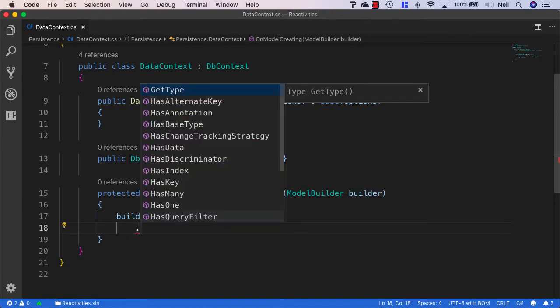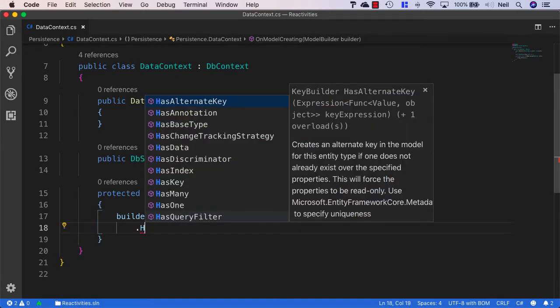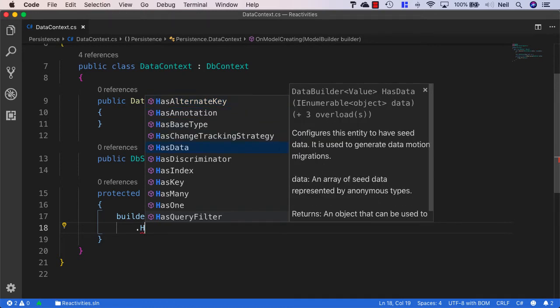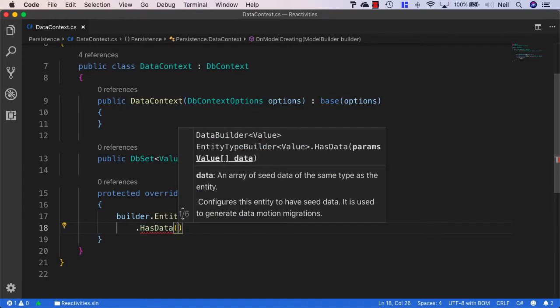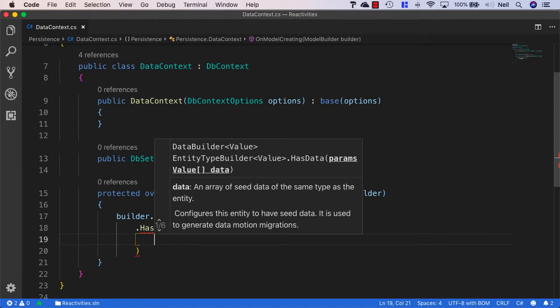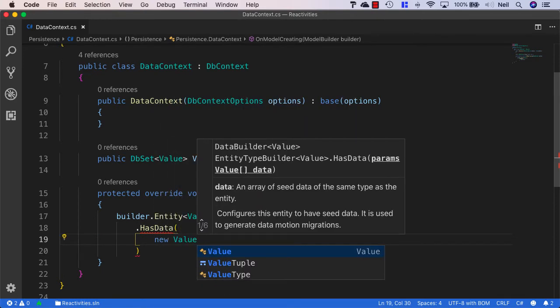And inside here, what we can do is use one of these methods available in our model builder. And what we want to do here is say that this one has data. This one configures this entity to have seed data, and it's used to generate data migrations. So we'll make use of this to supply some data that we want in our database. And inside here, we just create some new values that we want to add. So I'm going to say new Value.